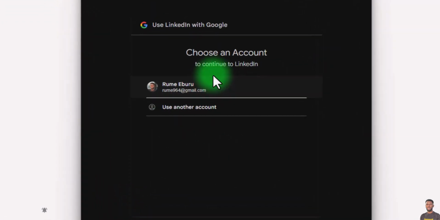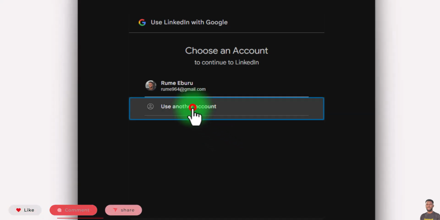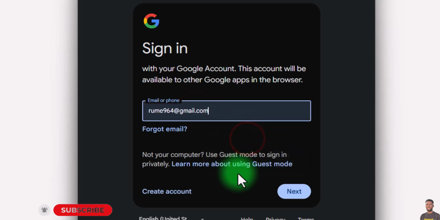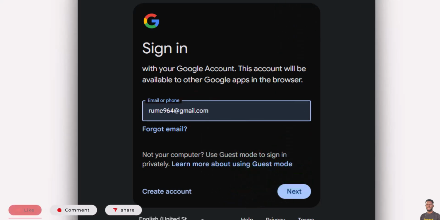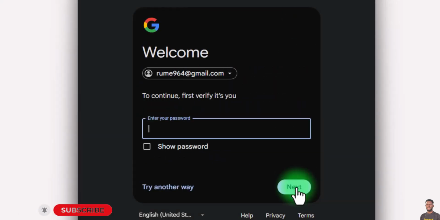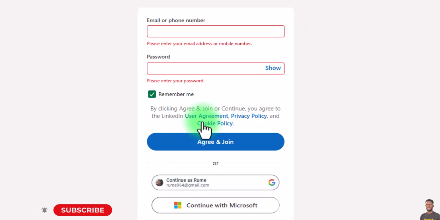Once you click on it, it will ask you to confirm and put in your Gmail account. It's secured and all of that. So you can click on use another account. If your account is not there, just put your email here. So mine is Ruben964 at Gmail, and click next. Once you click next, it would ask you for your password. So all you need to do is put in your password. Then just click next. The moment you click next, it takes you back to this screen.